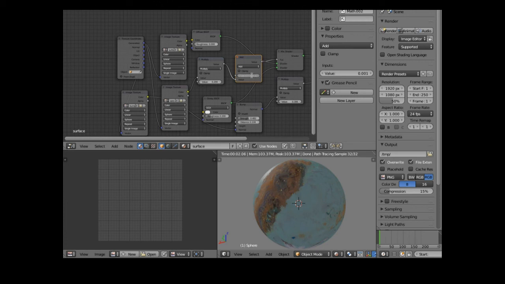0.005 maybe. 0.01 perhaps, and there you can see that there's a little bit of gloss on those mountains, which is helping them to stand out more, because no material is ever quite truly matte. So that's the planet taken care of.